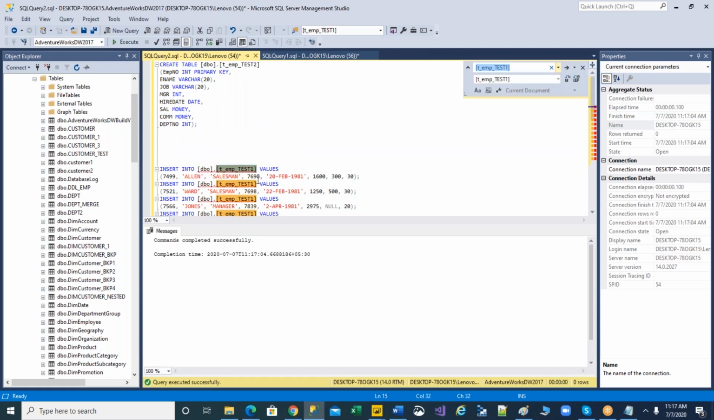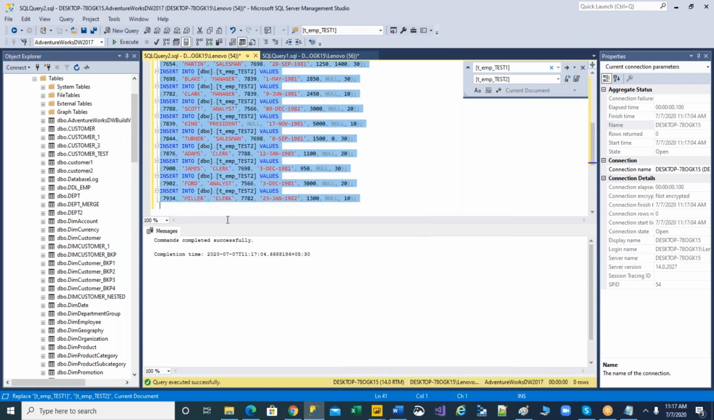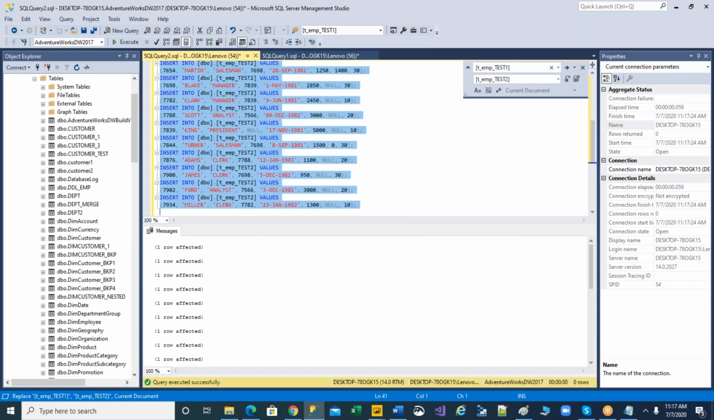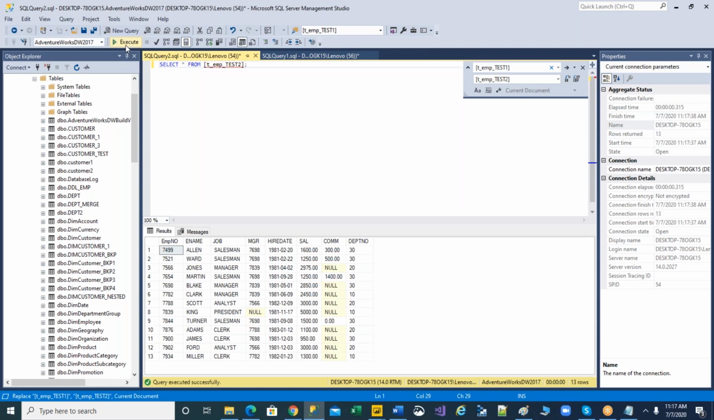I'm just trying. Just now I've changed the table name. Right, so I have created a table called t underscore emp underscore test2. Now I'm just trying to see select star from t underscore emp underscore test2. So this is my result for that particular table.